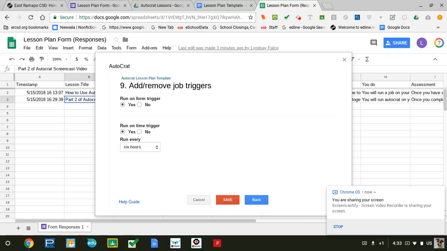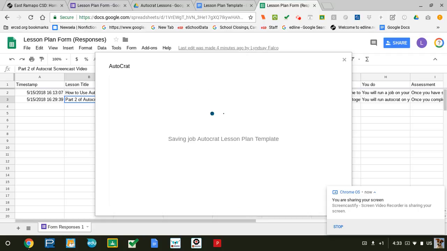Okay, number 9, run on form trigger. That means that when I come in and click add-ons and go to launch, then it'll run. But I could also have it run on a time trigger, so every 6 hours. Maybe you are busy in your day, just filling in these lesson plans, and you don't have time to go run it, so you're having it run every night. Maybe you're an administrator walking around, busy filling in forms, doing walkthroughs, and when you get back to your desk, you either want to run it or you just want it to run at night and send the email to the teacher. Now we're done. We're going to hit save.